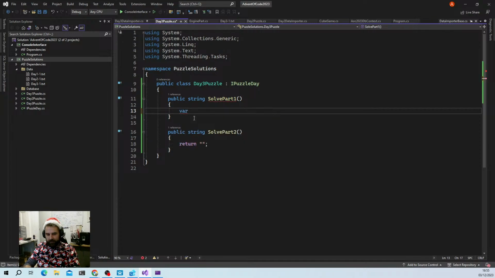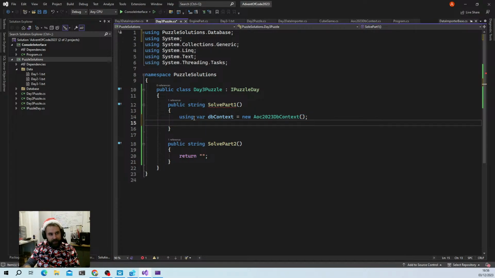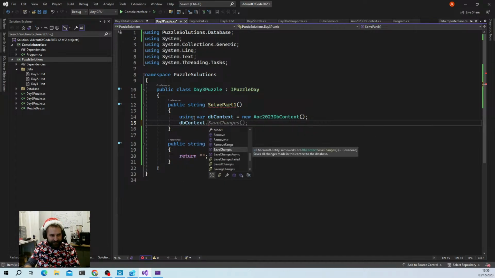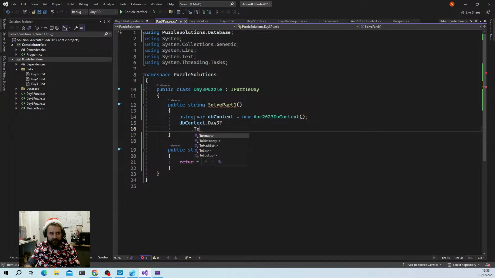Actually, what I should have been doing all this time is using the using keyword, which I haven't been doing, which is really bad. Probably. It's like best practice. It's probably not really bad. I reckon the world will survive. Equals new AOC2023DbContext. We're going to grab all of our models from the database. So we're going to say dbContext. It's like suggesting something that I don't want. I want to grab Day3, question mark, because it might not exist, although it totally does. Dot ToList.